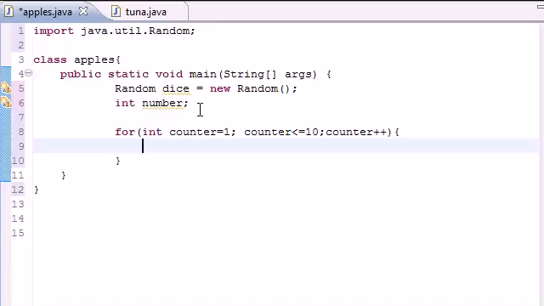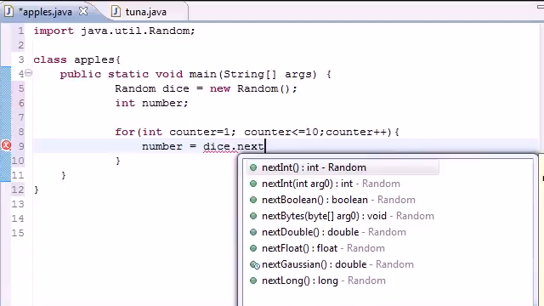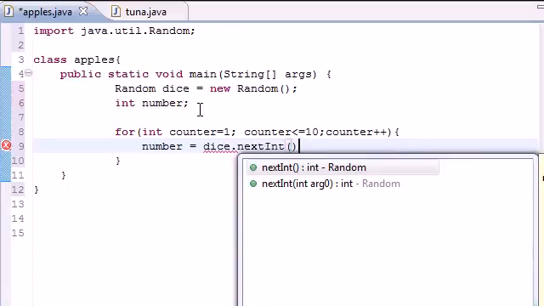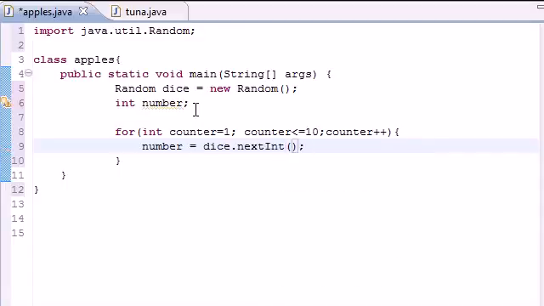Now we got to give it some instruction. Since number doesn't have a value yet, let's go ahead and give it a value. What you would usually do is use your object like this: number equals dice, and then put your dot separator, nextInt, because you're getting an integer, and then type in how many options you want it to have. And since a dice has options 1 to 6, I'm going to go ahead and put 6 right there. Now this would work right here, and let me show you guys what this does.